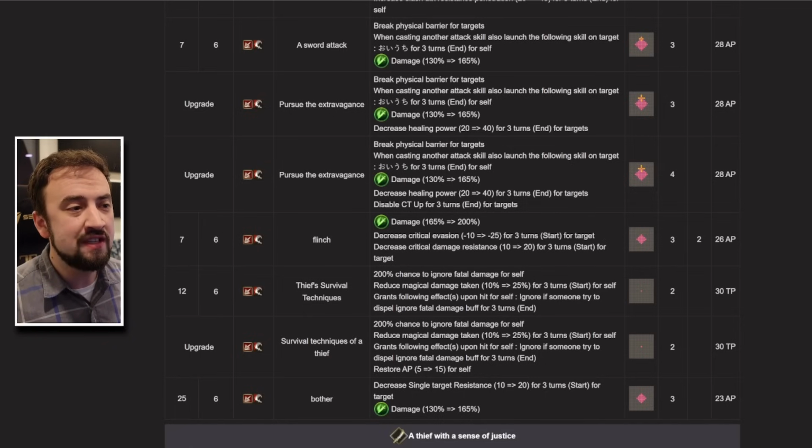It knocks critical evasion down by 25 and decreases critical damage resistance on the target by 20 for 3 turns. So really, it's an anti-crit single target big hitting chaining move. Then Thief Survival Techniques, which upgrades to Survival Techniques of a Thief.